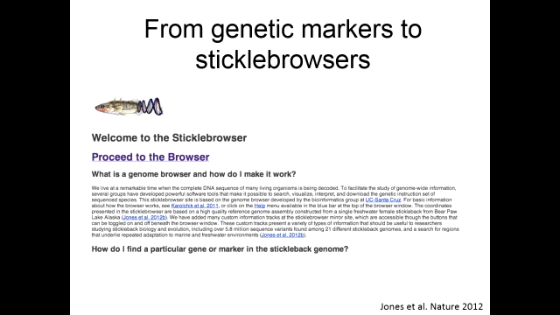So when I started this work a long time ago, the blood, sweat, and tears days, we had, I think, 7 microsatellite loci at our disposal. Now we have competing genome browsers, so it really is changing face in terms of being able to proceed to the stickleback browser.